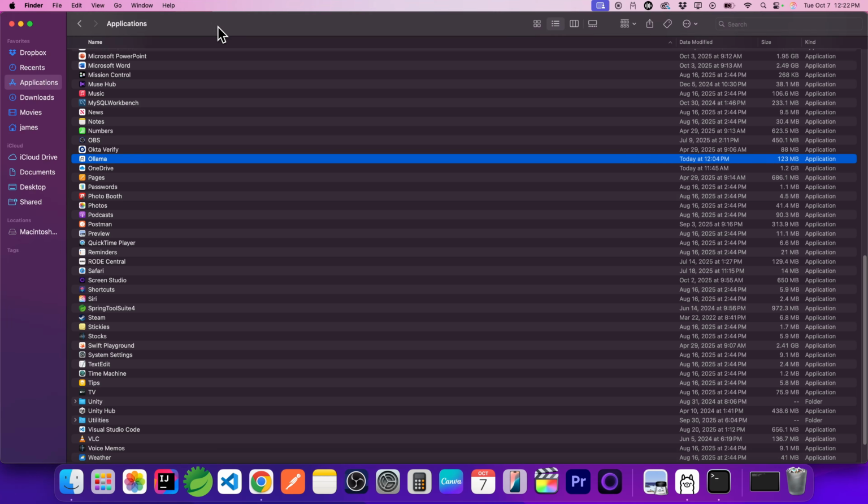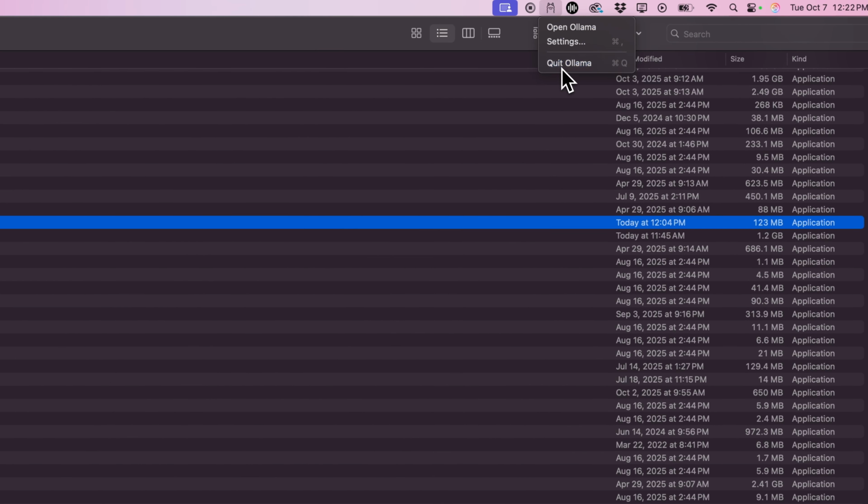I'm going to go to my Finder on a Mac, and I'm going to look for Ollama, which I have here. So we're going to grab it. We're actually going to drag it to the trash bin. You're going to get this message that says it can't be moved to the trash because it's open. So we'll go up here. We'll click and quit Ollama.